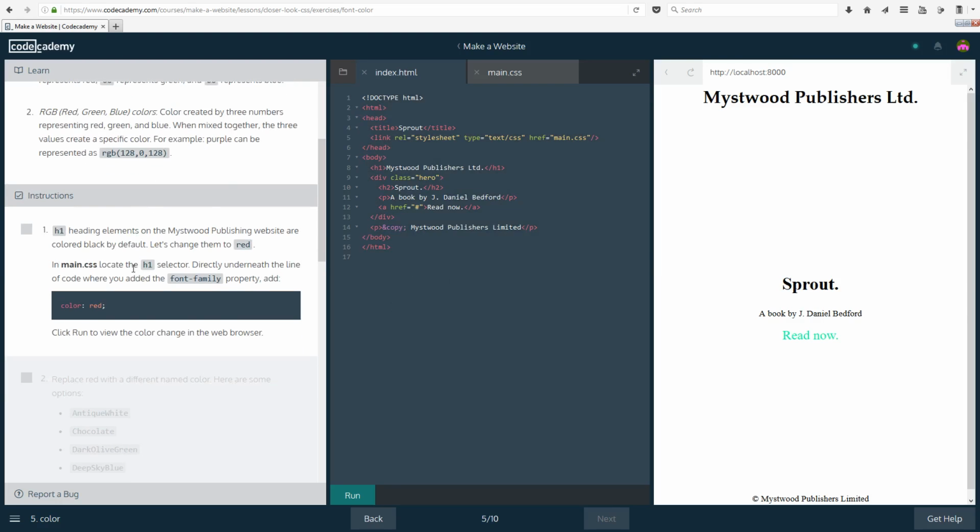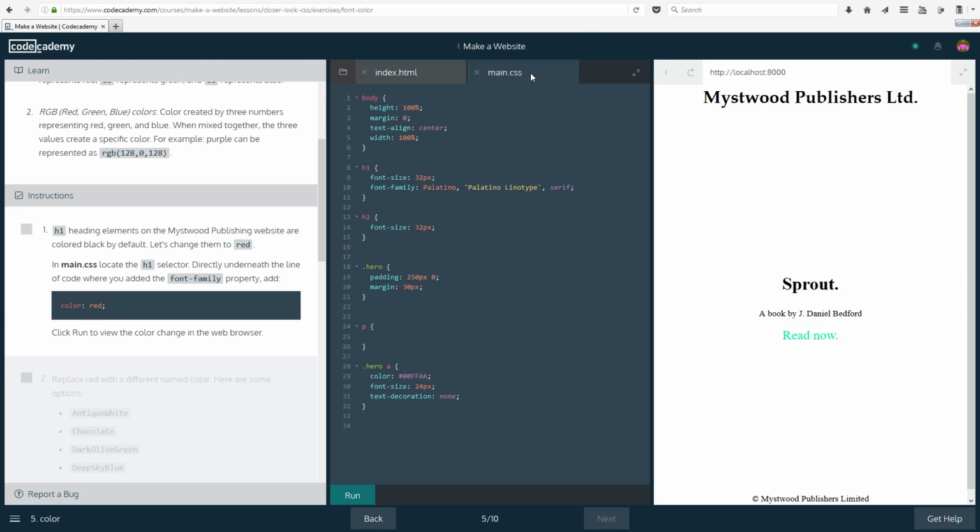So H1 heading elements on the Mistwood publishing website are colored black by default. And usually when you have some kind of font, it's going to be black by default. So let's change them to red. In main.css, locate the H1 selector over here. Directly underneath the line of code where you added the font family property, add color and red with a semicolon at the end, and color spelled correctly. Click run to view the color change in the web browser.